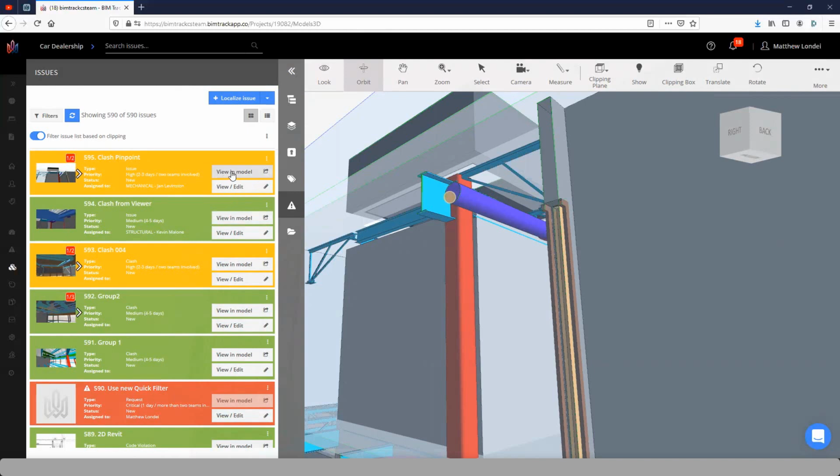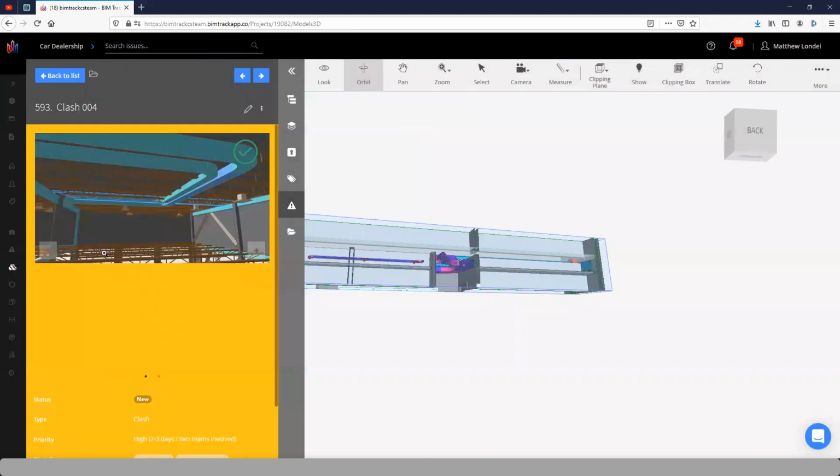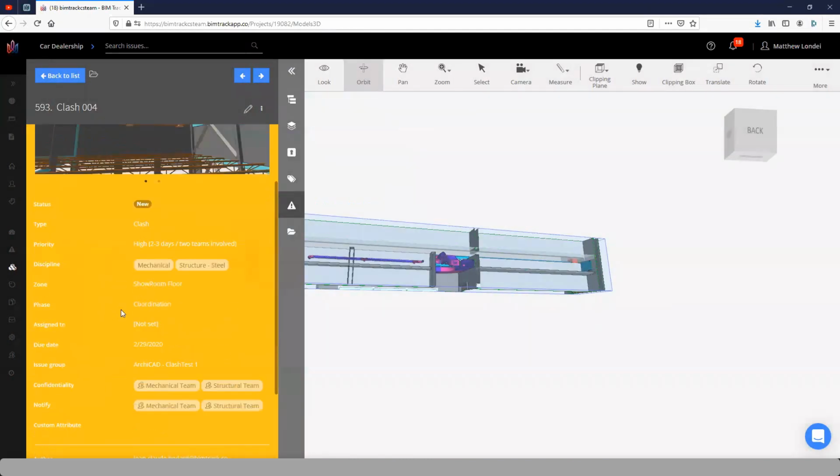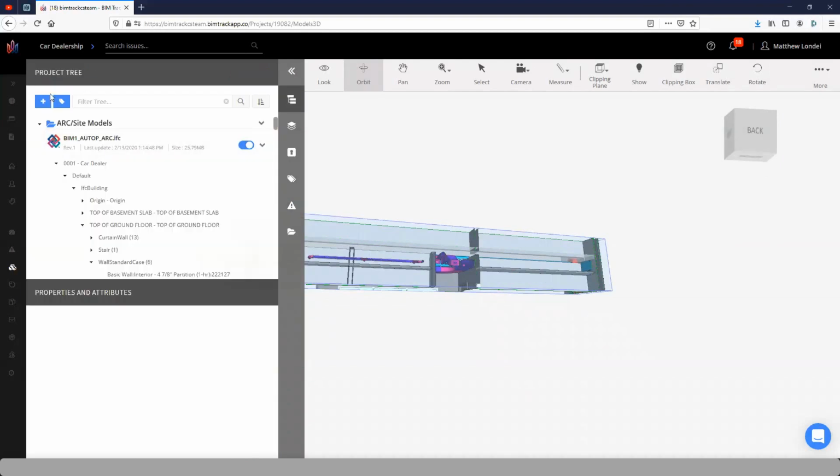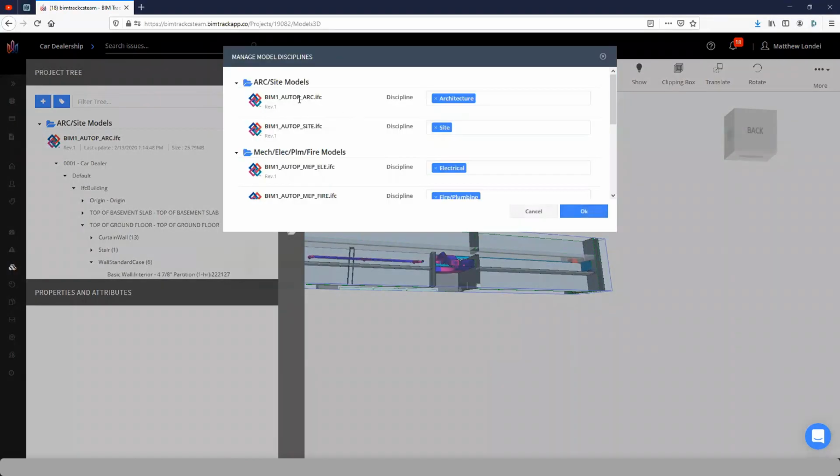So again, it takes some practice in the viewer to get comfortable with the navigation commands. Again, we can click view and model to be taken directly to the issue. We can click on the issue title to be taken to the same place, but see all of the attributes. But I'd mentioned before we had attached these models to a discipline. I'm going to explain why.